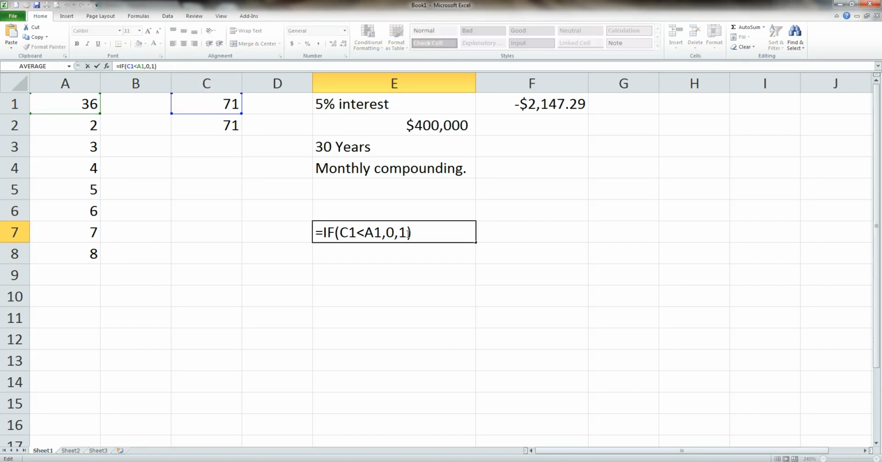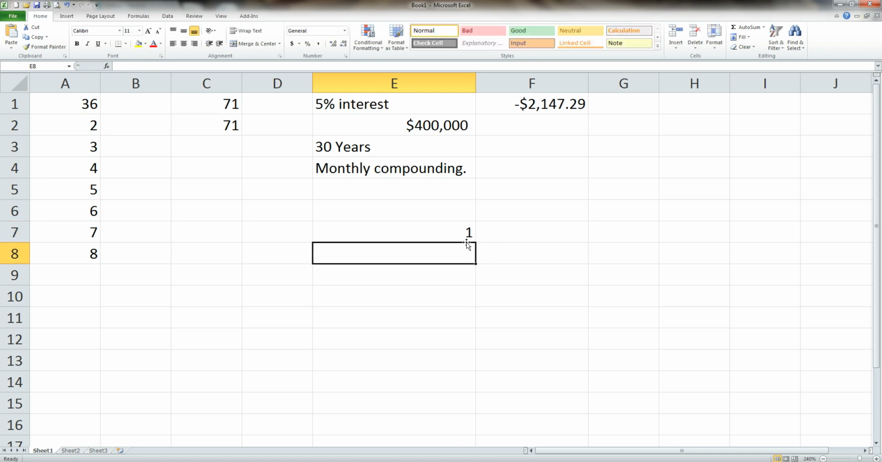So hopefully that gives you an idea of how to play with true and false with the if. You can see the first part of it is your logical test, then you're going to put a comma, and then a comma for your next. So it's the logical test, then the next comma is what to do if it is true, and then the next is what to do if it is false. I hope that makes sense.